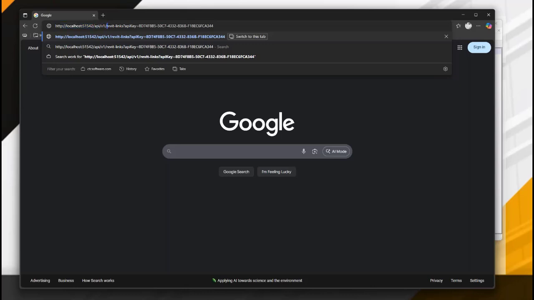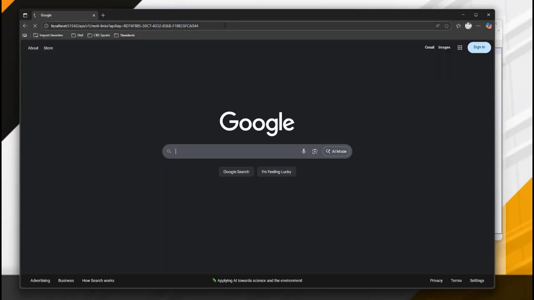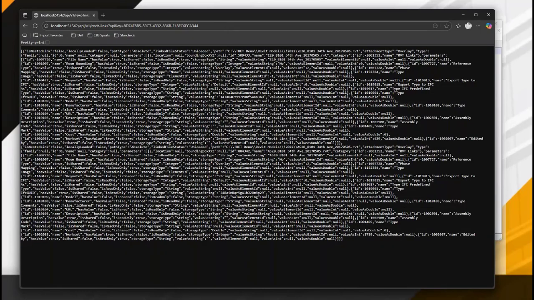51542 API. This is just looking at Revit links that exist in that particular model, and I'm passing it my API key. So when I hit enter, it goes and looks at the Revit project model and pulls back some information. Now this looks like garbage. I'm not expecting you to interact with this kind of interface here. This isn't great. I'm just pointing out that that background running Revit session in Revit 2025 is giving up information via our API, and I can fetch data.